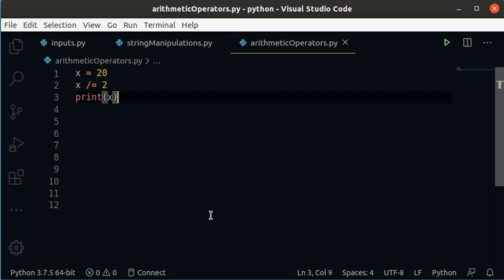Now let's move on to the next section within our tutorial, where we'll be going over operator precedence. So see you there.